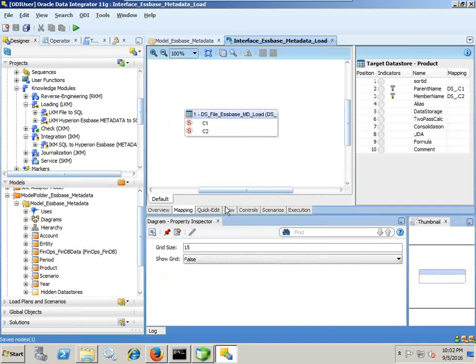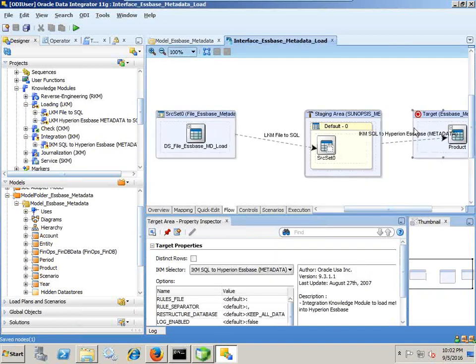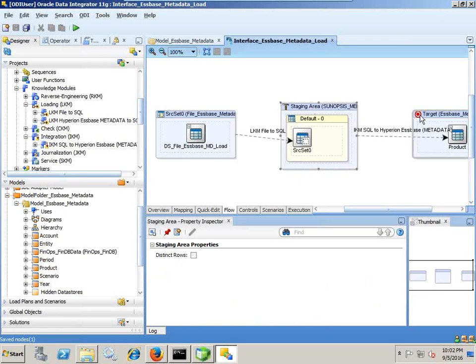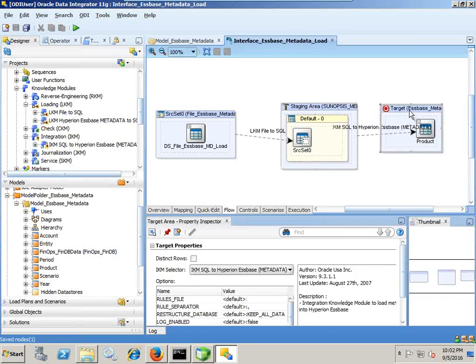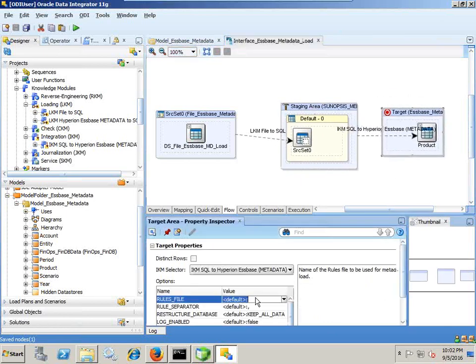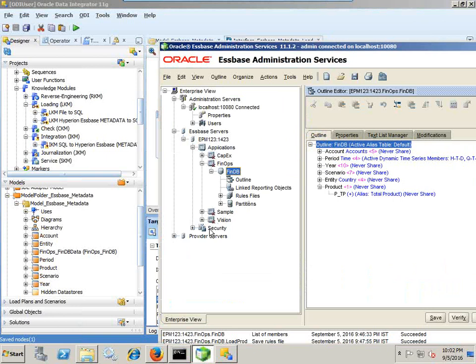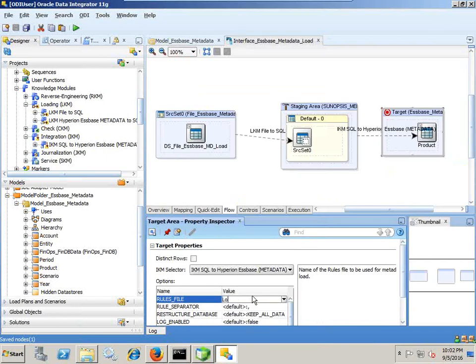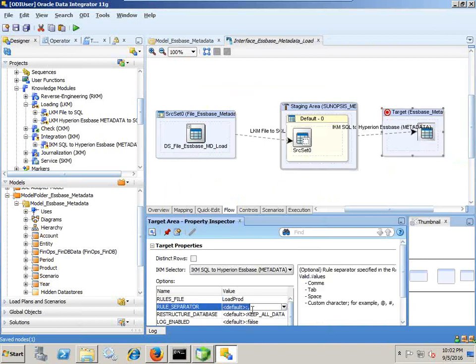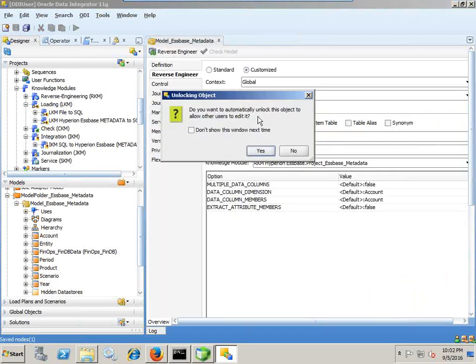Now I need to define which load rule file I'm going to use. Load metadata. Select your Essbase. Define load rule file. The name of our load rule file is load prod. So I name it over here load prod. My delimiter continues to be a comma delimiter. So I continue the comma delimiter. Okay. Now we are ready to execute this knowledge module.